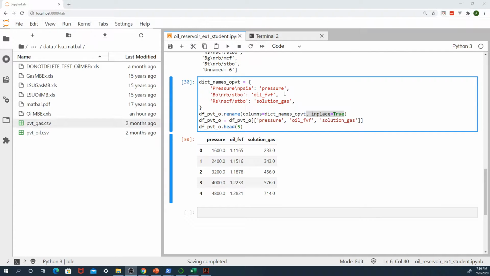So let's keep going with the exercise. I'm going to load the gas PVT. Oh, sorry, Iramar Vasquez asked about what's the difference between Jupyter and Anaconda.